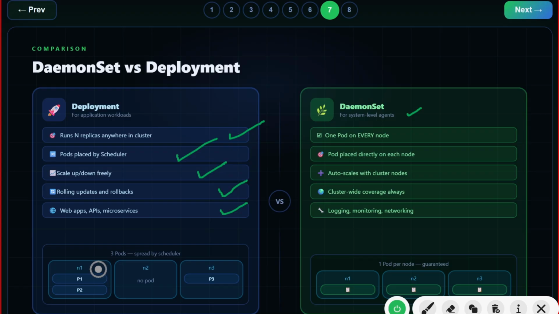There might be a chance that in node 1, 2 pods are running, in node 2, 0 pods are running, and in node 3, 1 pod is running. So this spreading is uneven, we can say. And coming to the DaemonSet, here it is 1 pod per every node, and the pod is placed directly on each node. It auto scales with the cluster nodes, and cluster-wide coverage is always maintained. It is especially used for logging, monitoring, and networking. This is how it works.